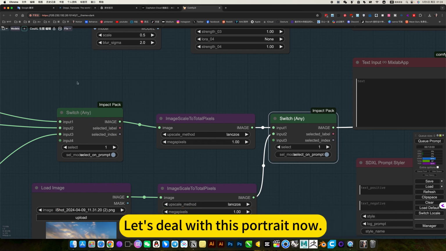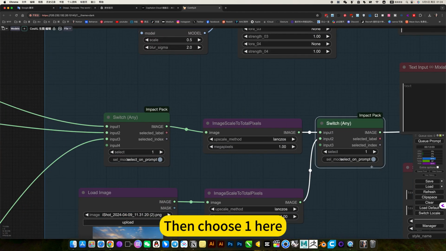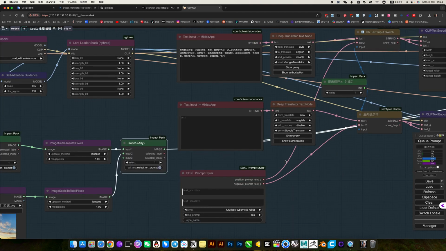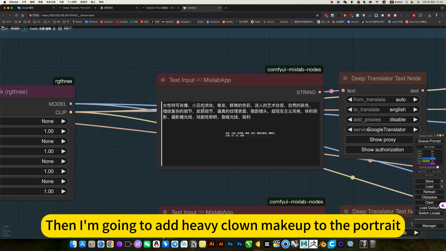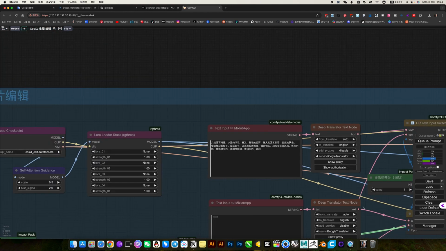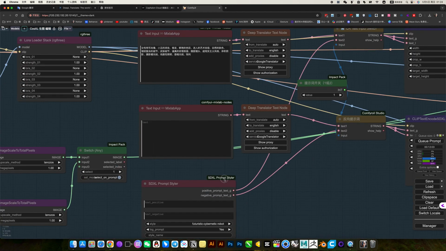Let's deal with this portrait now. Then choose here. Then I'm going to add heavy clown makeup to the portrait. If there is no such prompt, choose 1.